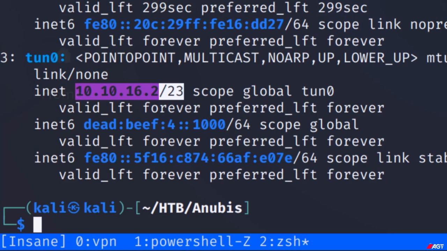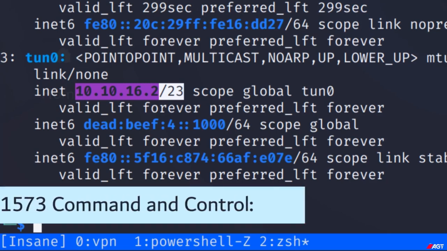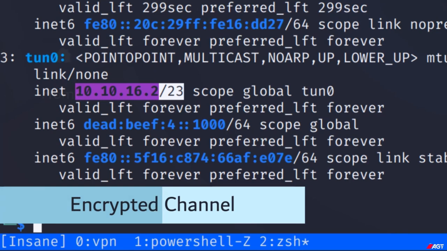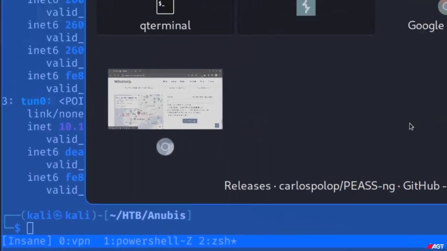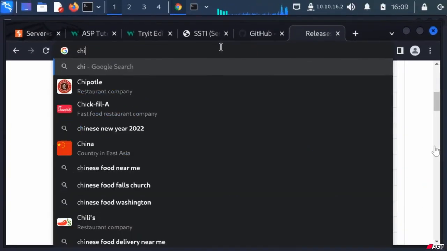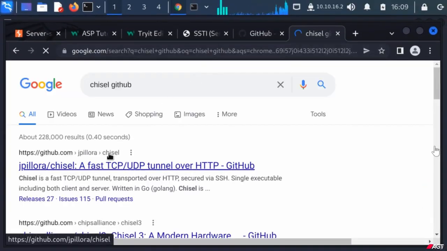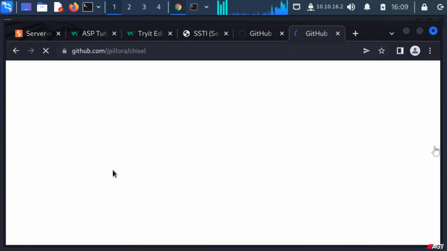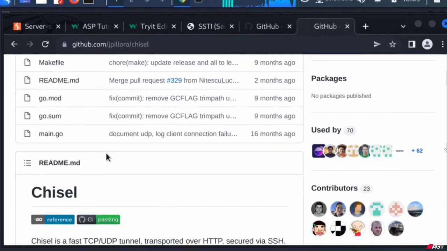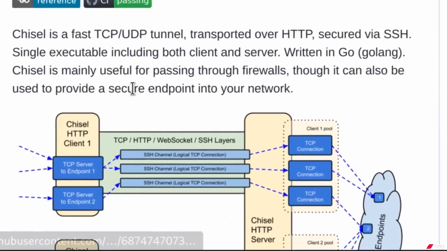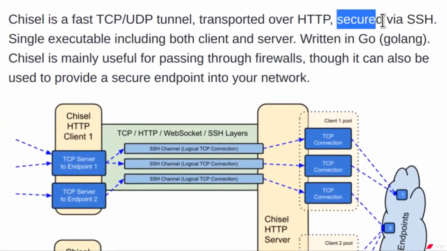We will set up a communication stream using Chisel, and we'll use MITRE ATT&CK technique ID T1573, Command and Control, Encrypted Channel, because Chisel will do just that. Chisel GitHub. So you see, it is a fast TCP/UDP tunnel over HTTP. And I believe the entire thing is encrypted. Yeah, it's secured via SSH, so it is encrypted.